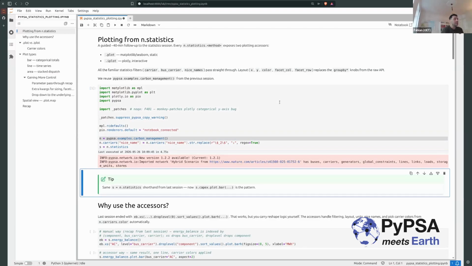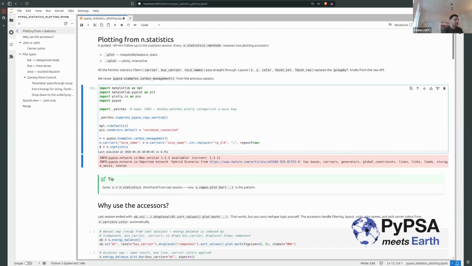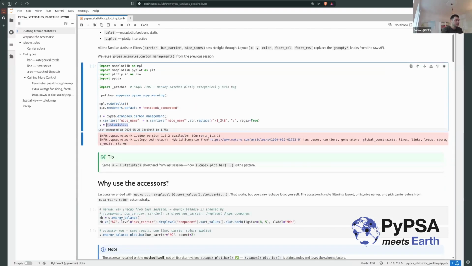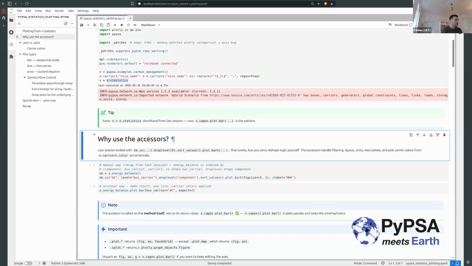And now we have the PyPSA network and the statistics accessor loaded into memory. And the statistics accessor you find under n.statistics. This is the same as we had before, but now we're going a little bit deeper into the functional layer. So why do we want to use the accessor? This is just framing what we did last time as well.